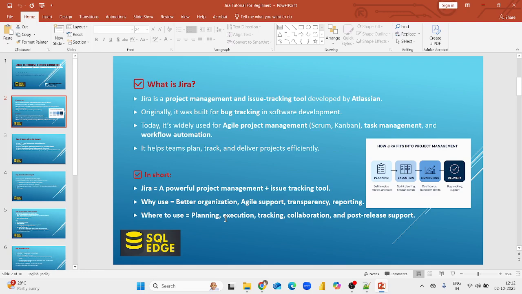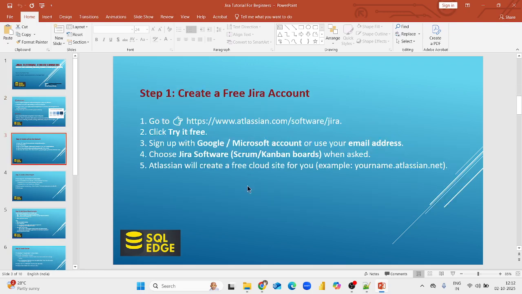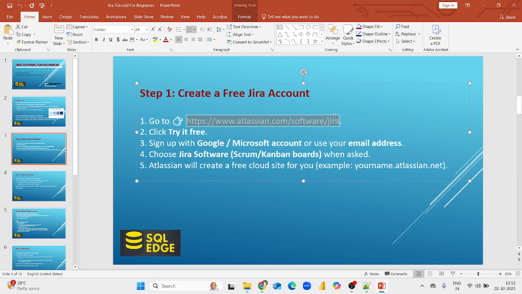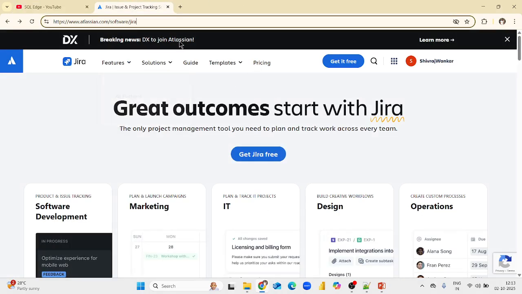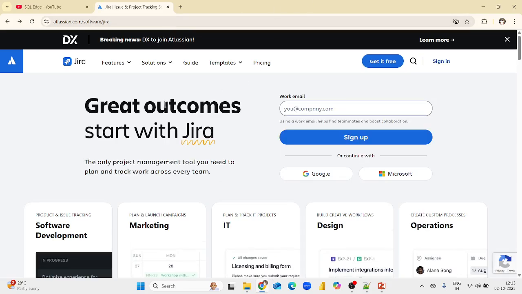Let's see how we can create a free Jira account on the Atlassian website. So to create a free Jira account, you need to go to the Atlassian website. This link I will give you in the description box of this video. You can just copy the link, paste it into your browser and land on the login page of Jira. I have already copy pasted the link and I could see now this page has been opened. Whenever I copy paste the link and hit enter, this login page will open.